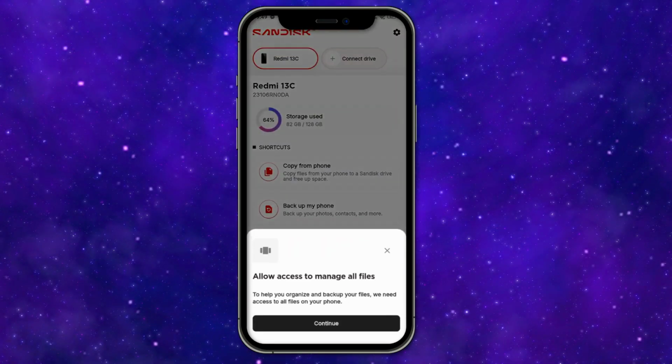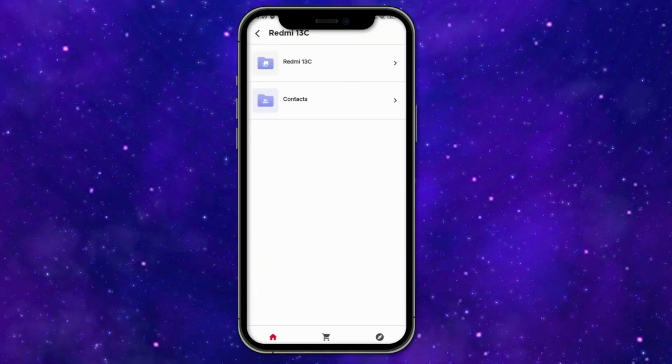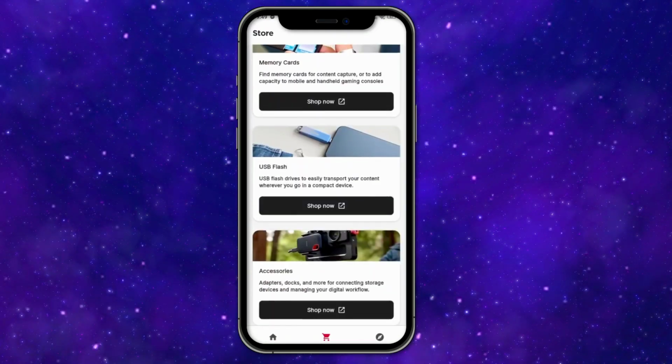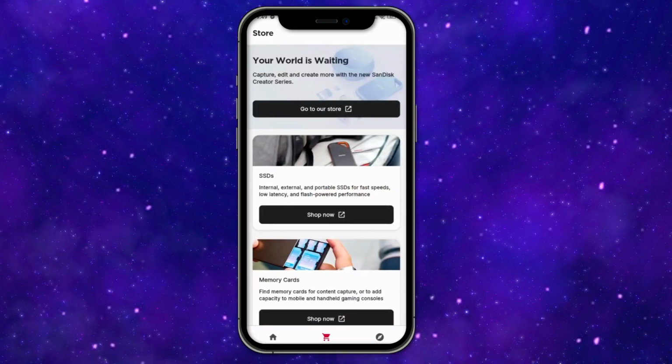Tap Backup to save files manually or set automatic backup so your photos and videos are regularly copied to your SD card or cloud storage.